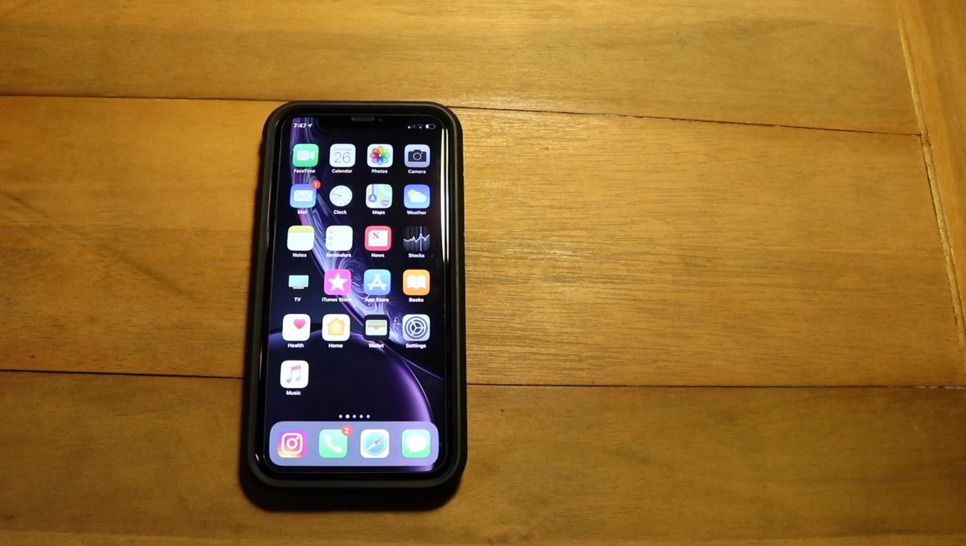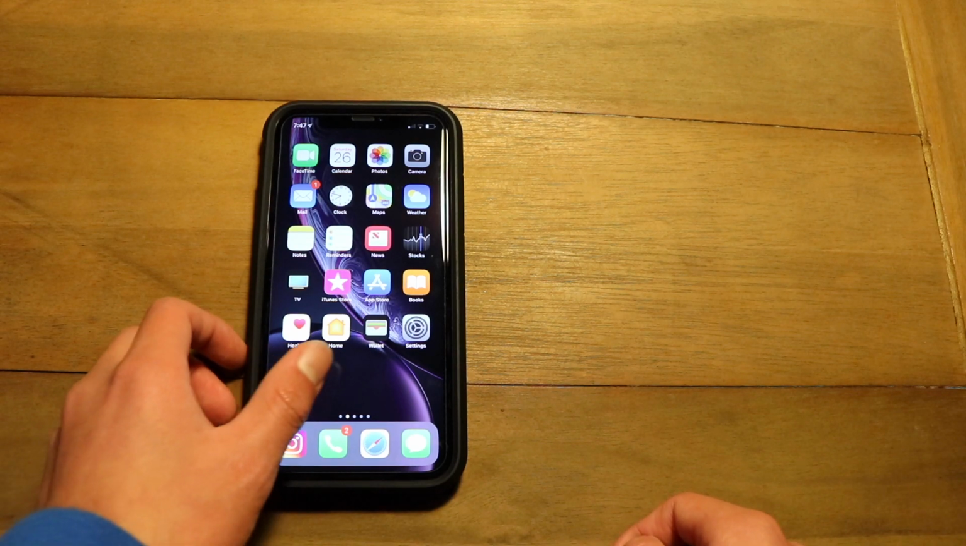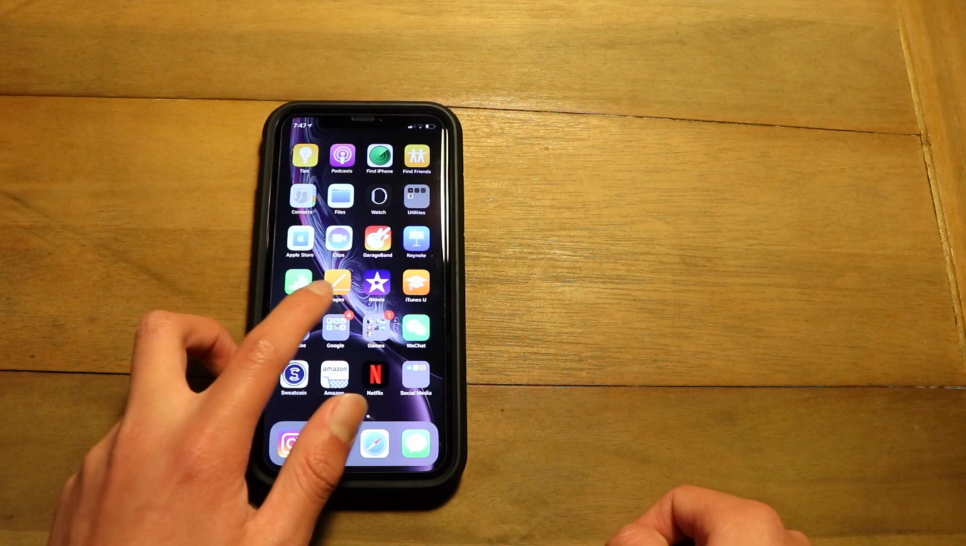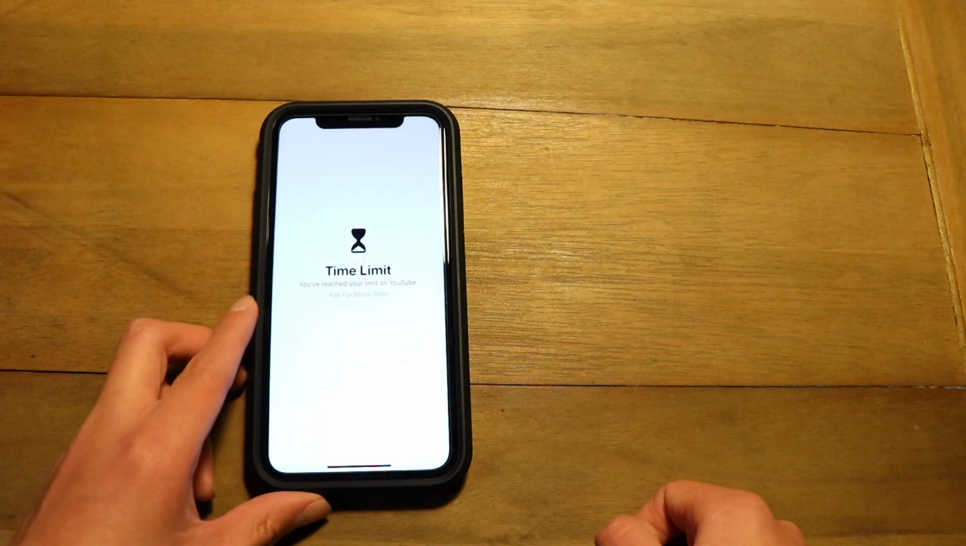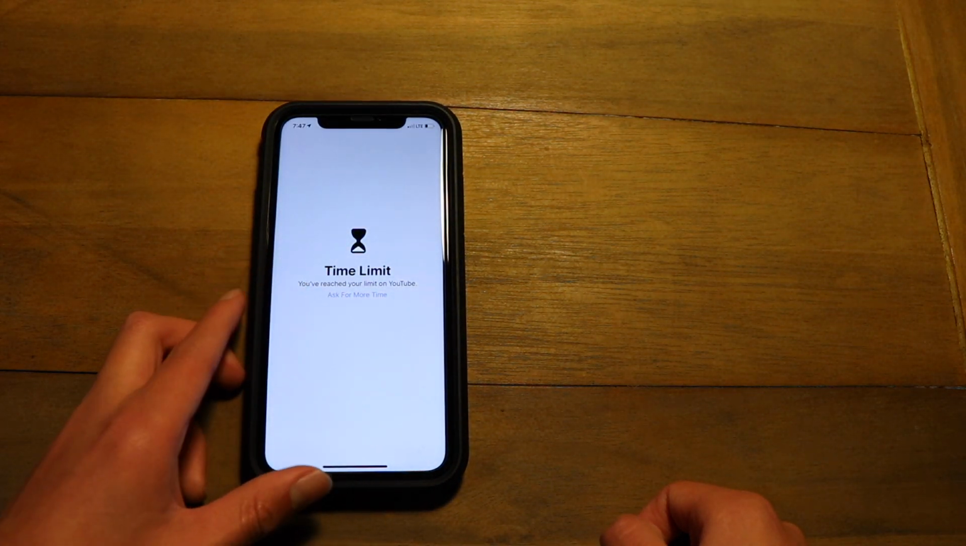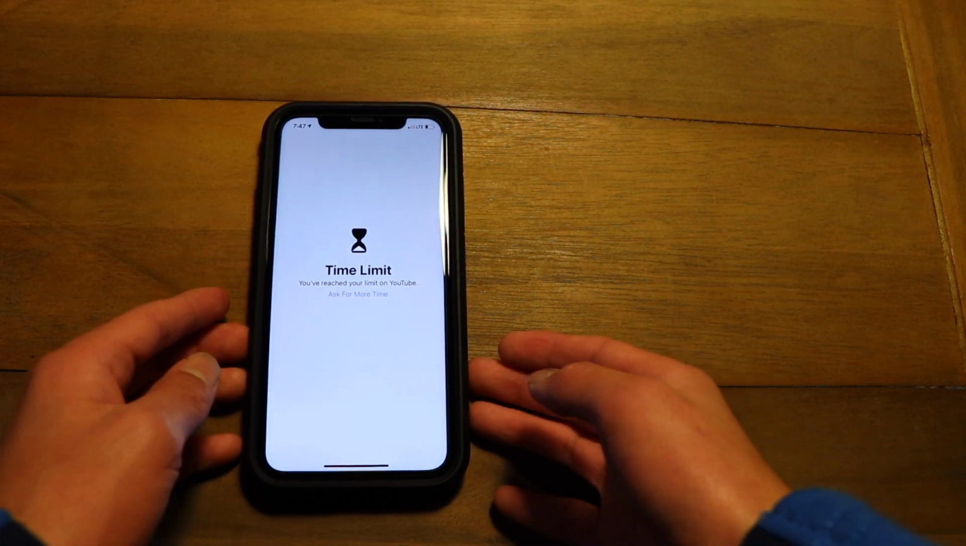Today I'm going to show you guys how you can lock certain apps on your iOS device, making you have to enter a password to open up an app. This is really helpful if you're giving your phone to someone temporarily for a couple of minutes and you don't want them to snoop around on your phone. So without further ado, let's go ahead and get into today's video.